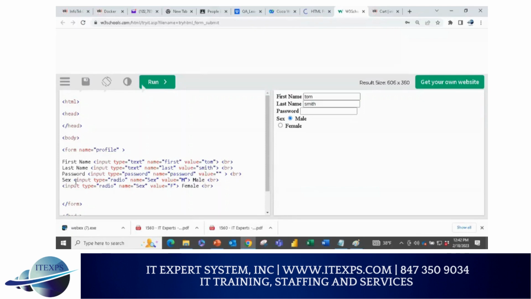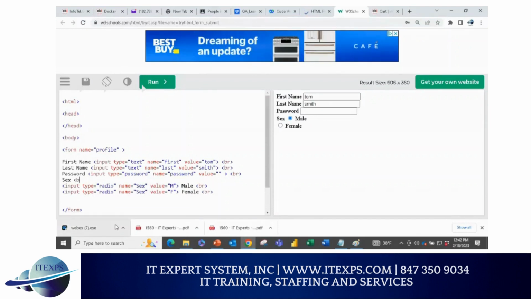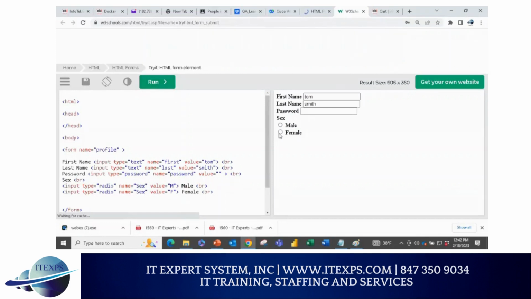Make sense or no? So let me do BR here also. So that way it will be more readable. I'll do BR here also. So check it out. Now you can select only one of them.